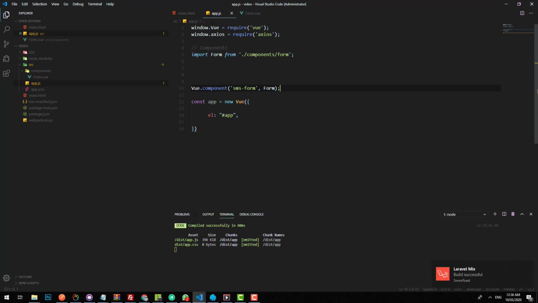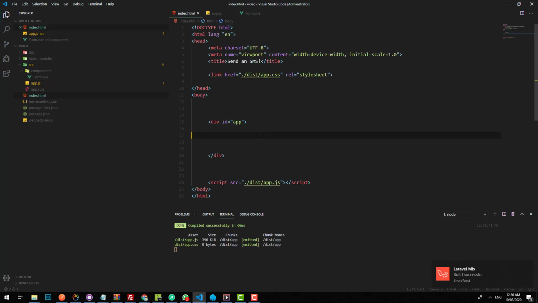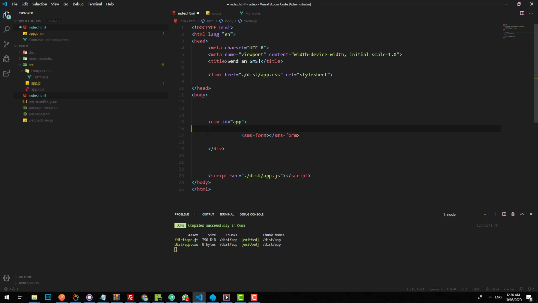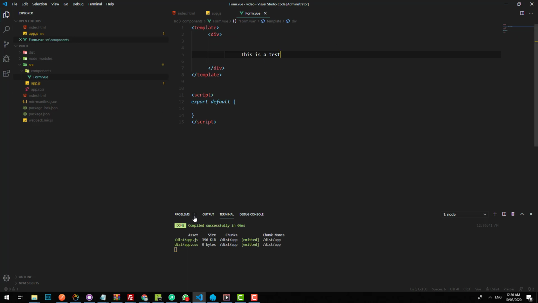We'll save that. Let's go to our index.html, and within this app div, let's do SMS form. Cool, so that is automatically going to load this component. And if we've done everything correctly, if I refresh the page, it should actually just say this is a test. So let's give it a go. Beautiful. Okay, so the VueJS component is now loaded in our index.html.